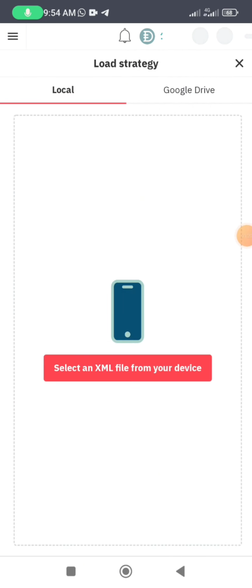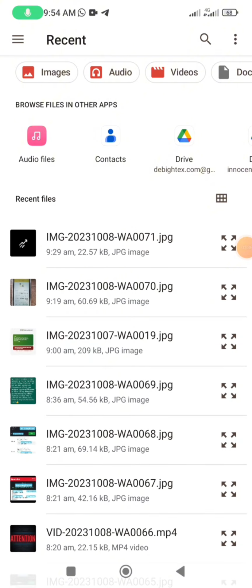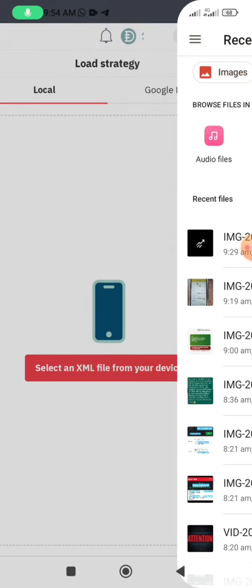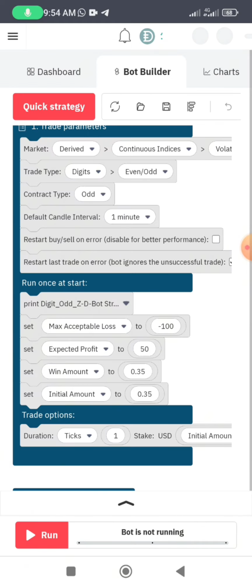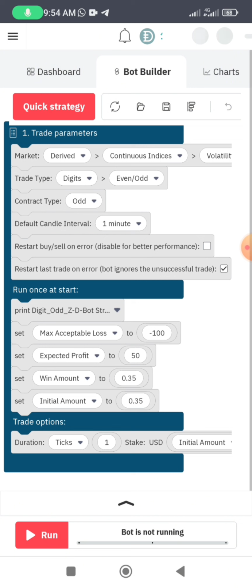Now you click on select XML file. You click on that and you select it from your device. So when you get it on your device, you tap on it and open it. After you open it, the next thing you're going to see is these settings here. This is profits, the amount of profits we want to make. You can change it to any amount you want, maybe 20, 10, 5 or thereabout.